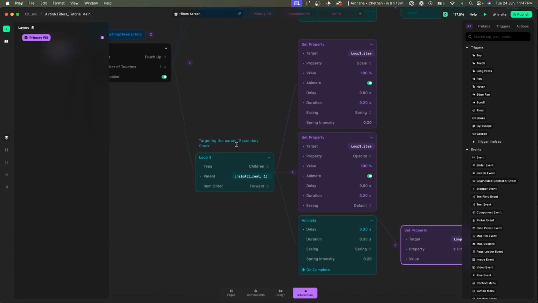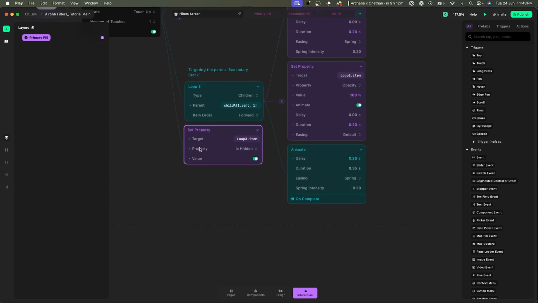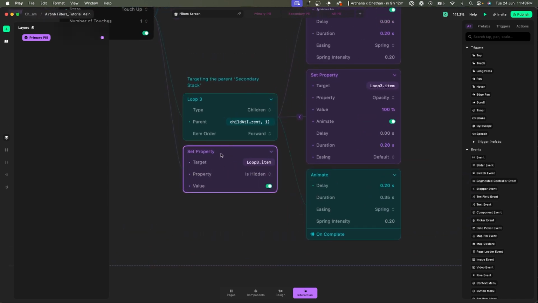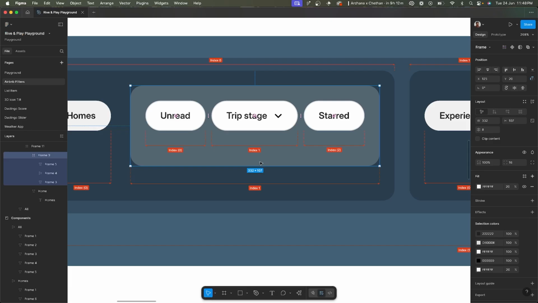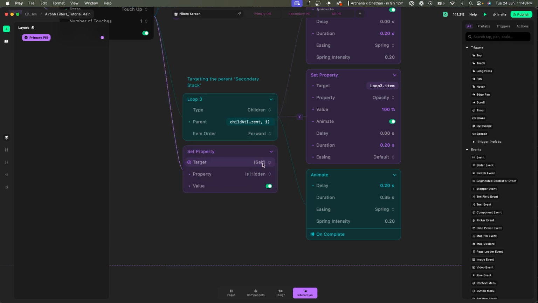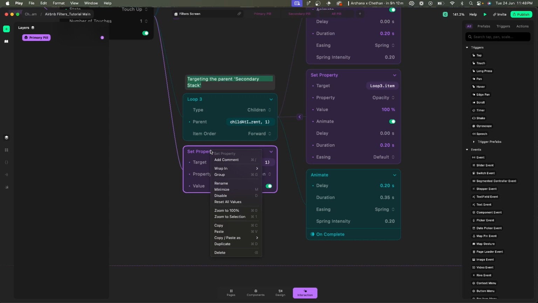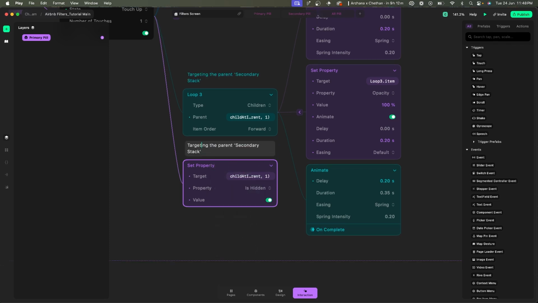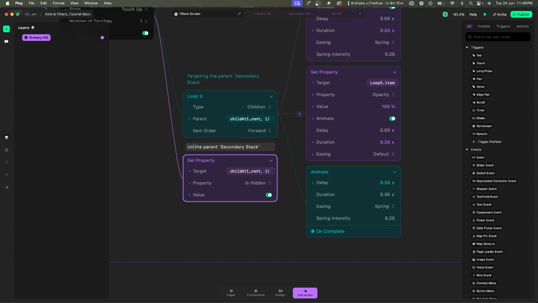So what I can do is I will move this over here because I want this to happen first, all right? After a delay of 0.2, right? And now the target is actually this, right? Which is the same as this. I'm going to copy this and I'm going to click here and expression, paste this. So targeting the parent stack, because this is the one that I want to unhide. I'm going to add comment. I'm going to say unhide the parent.